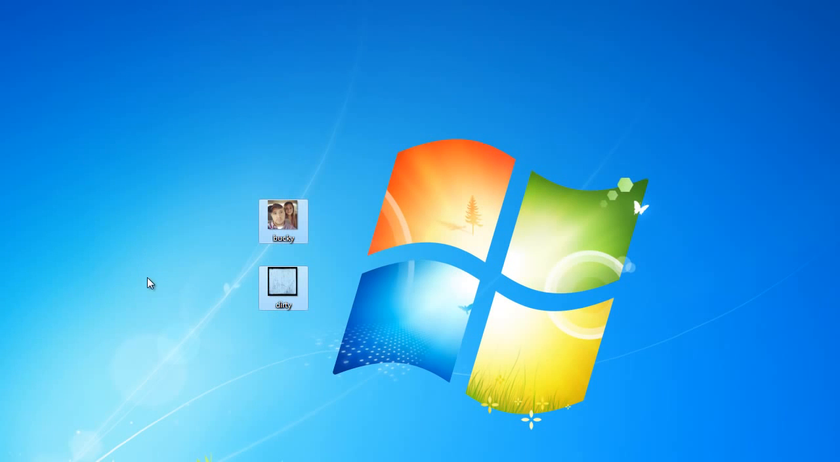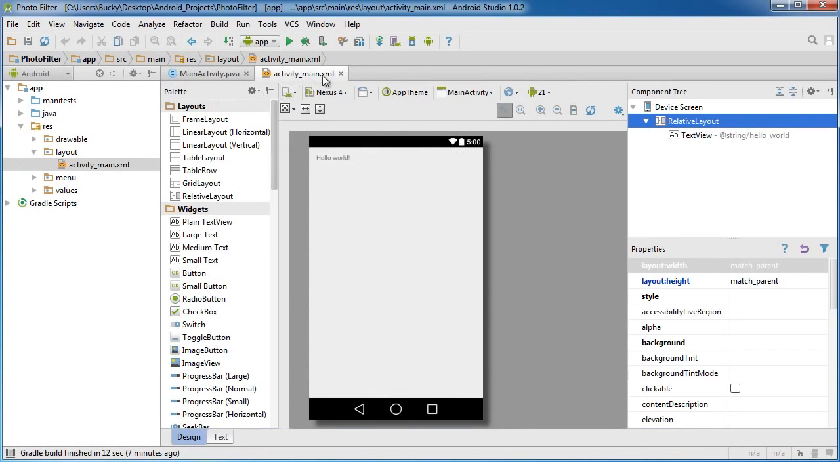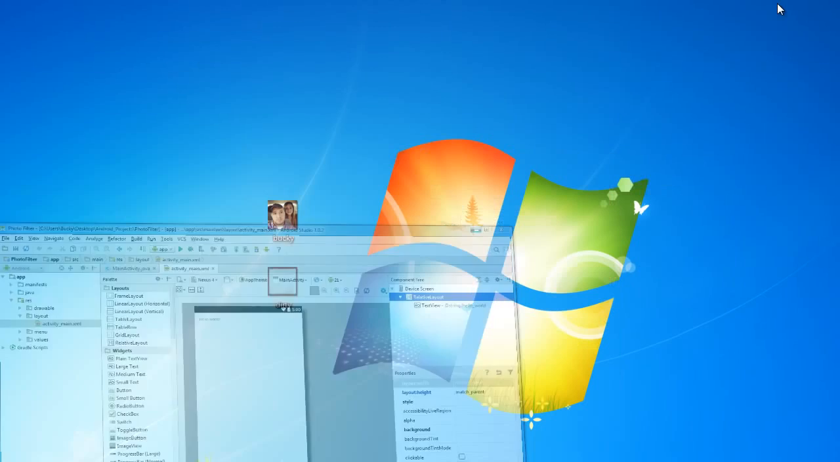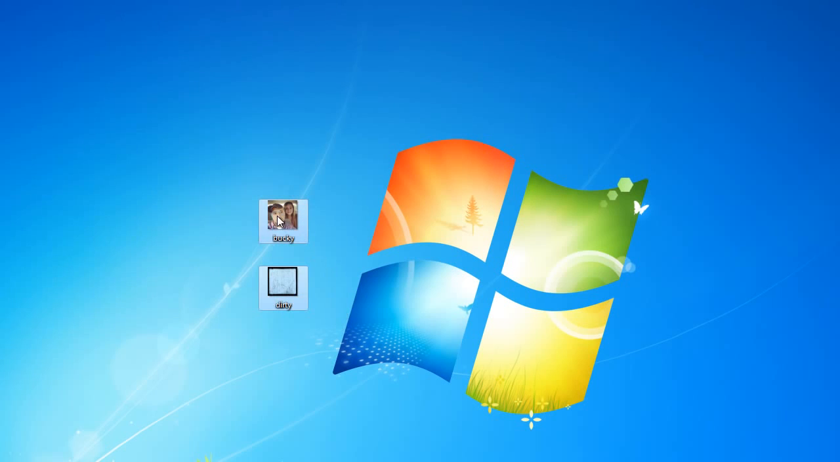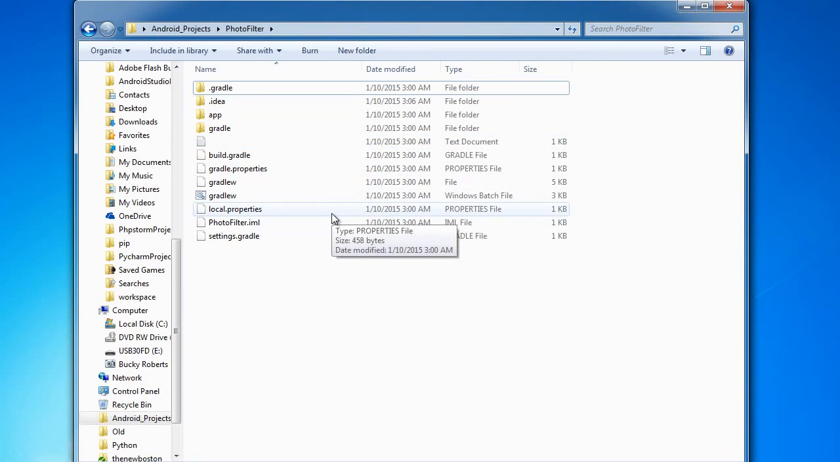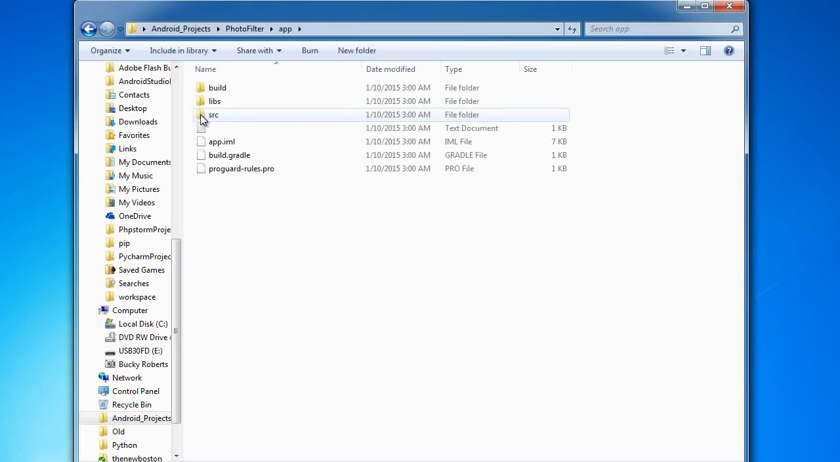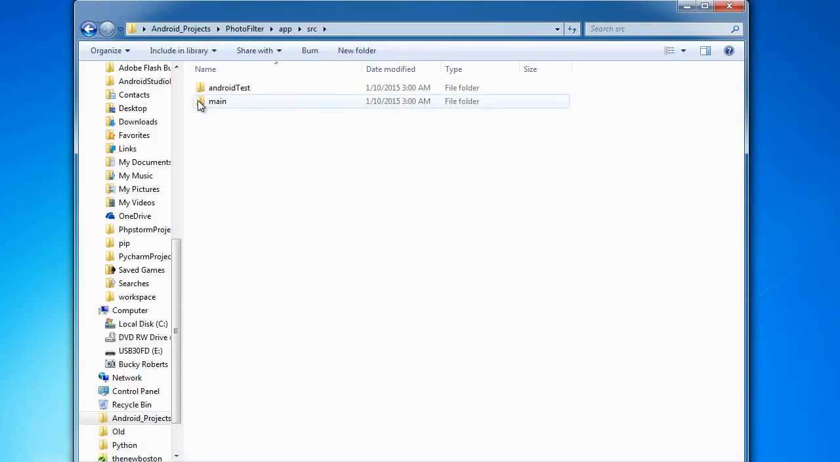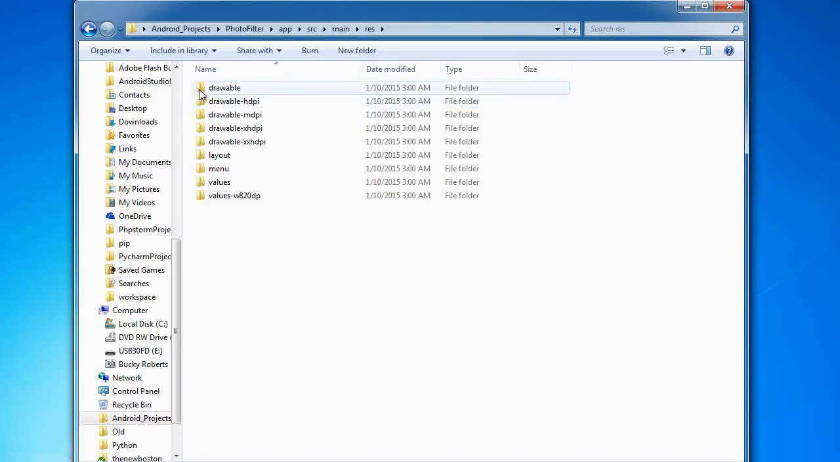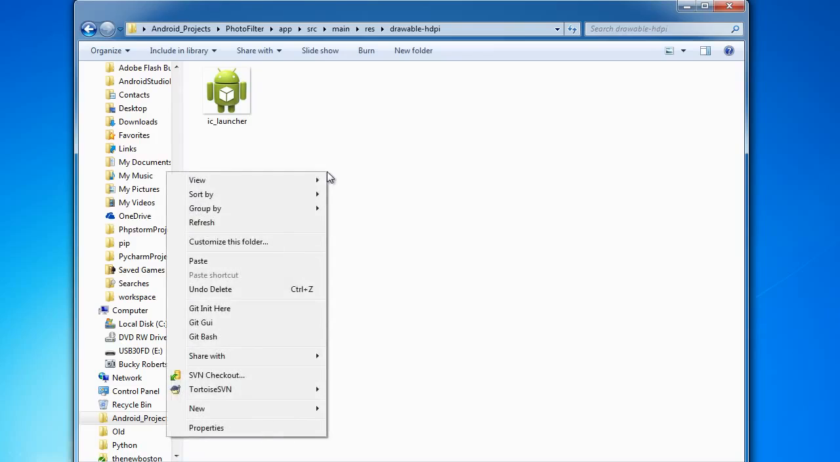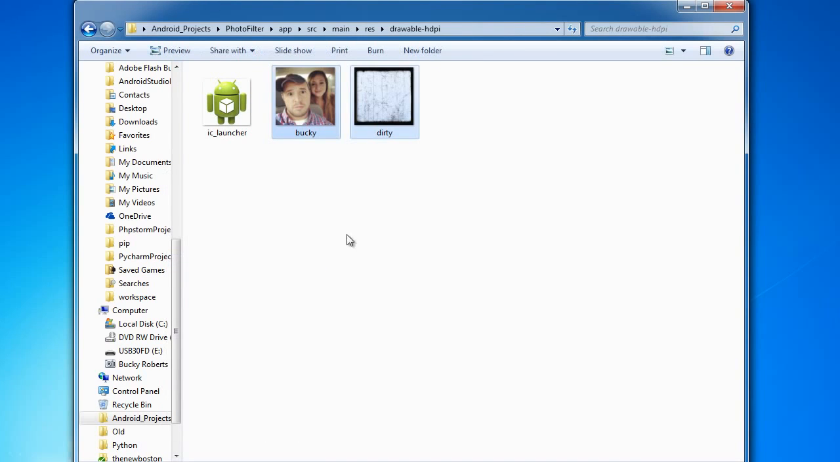The first thing we have to do is add them to our project. So I started a brand new project, blank activity, and we need to get those to our drawable folder. So if you cut these, just cut those and then open up Windows Explorer. Wherever you have your project, you can navigate to your drawable folder by going to App, Source, Main, RES, which stands for Resources, and you can just stick them in your drawable. I'll stick them in a drawable HDPI and just paste those in there.